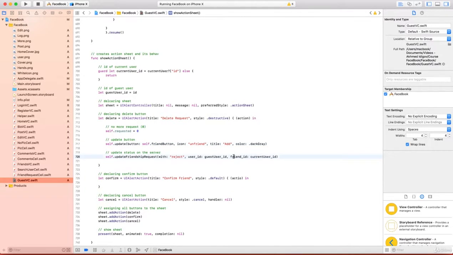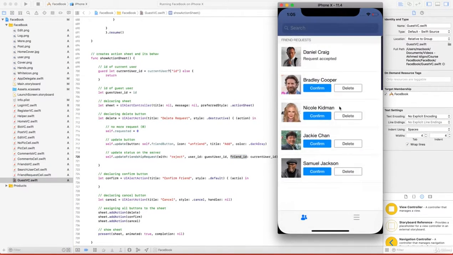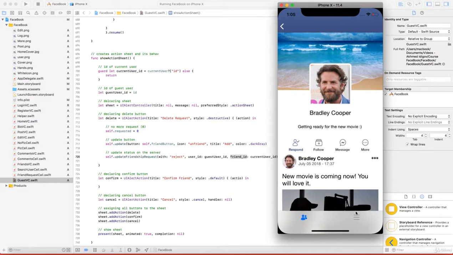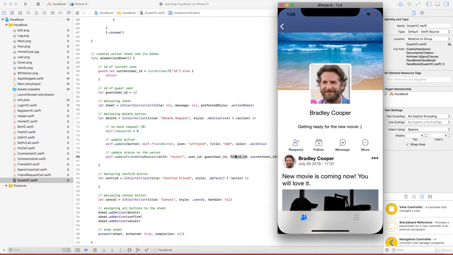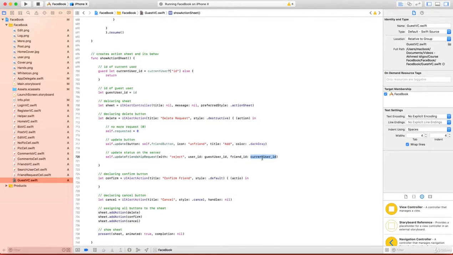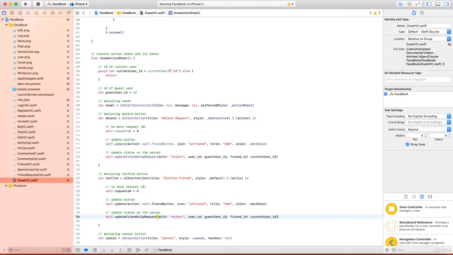So the thing is that friend ID is always the one who got targeted by somebody. Let's say in this case, Bradley wants to make friendship with Jennifer Lawrence. In this case, Jennifer Lawrence is the friend ID and Bradley Cooper is the user ID. So that's why Jennifer Lawrence will be put as the friend ID, which is the current user. Okay, so I will copy this and I will insert it for the confirm.